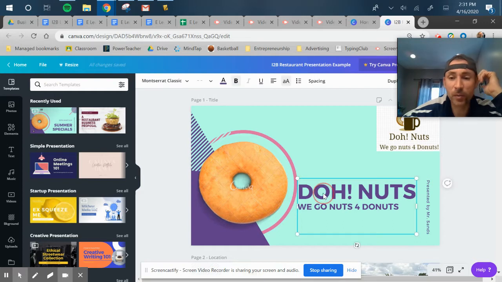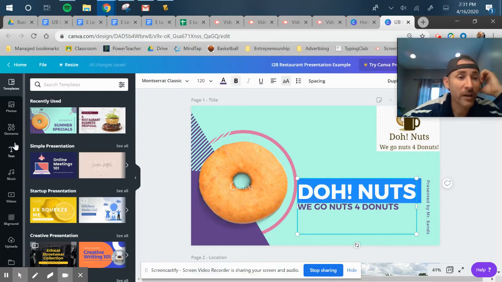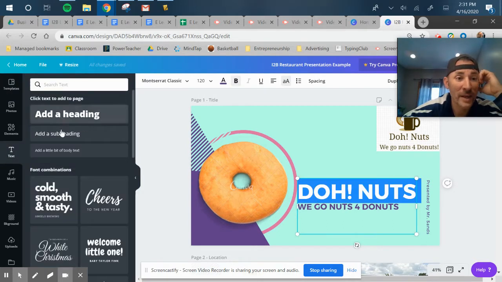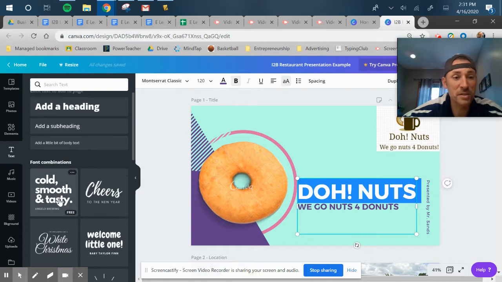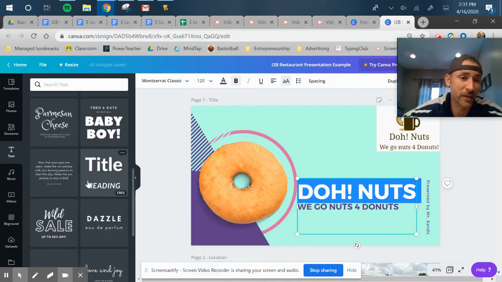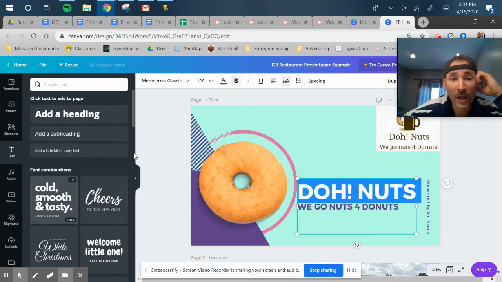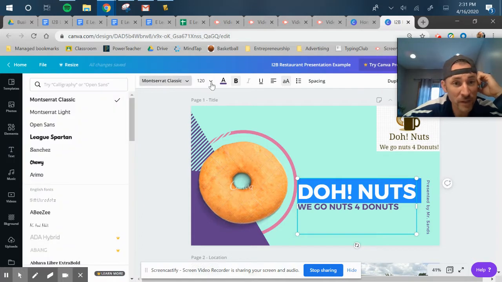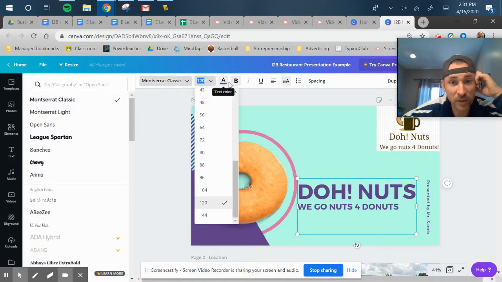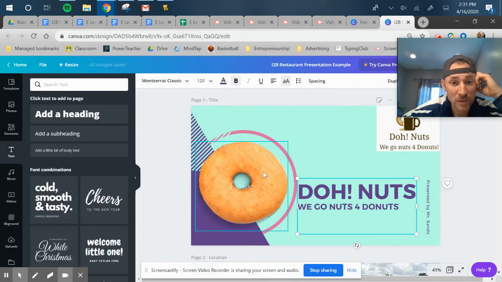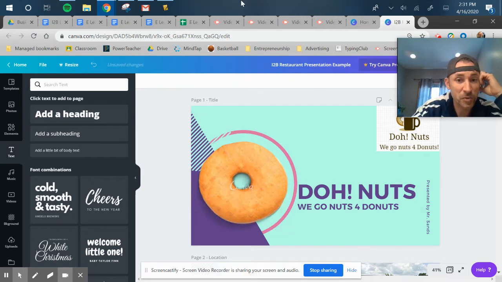So again, you can double click on the text, change that. You can come over here to text, and then heading, subheading, a little bit of body text. You can talk about the font combinations. That's kind of what I use because they're cooler looking. You can come up here and change the font. You can change the size. You can underline. You can bold. You can italicize. You can mess with things there. Pictures, I can just delete the picture. Control Z works to bring it back. I don't care if it says Canva on watermark. Makes me no difference.